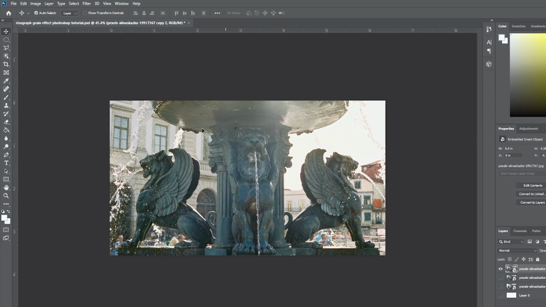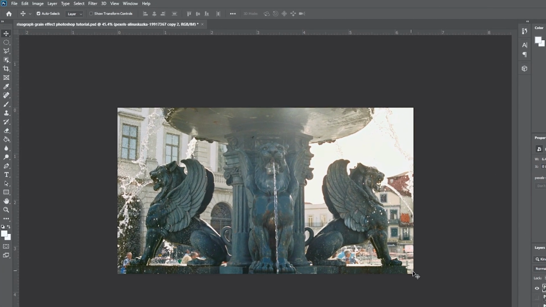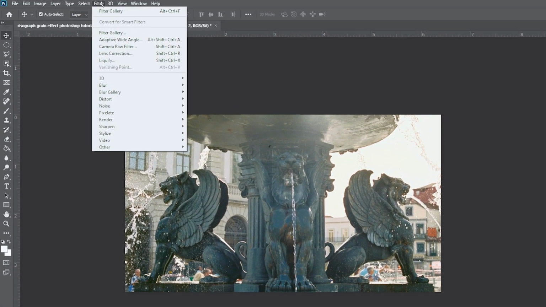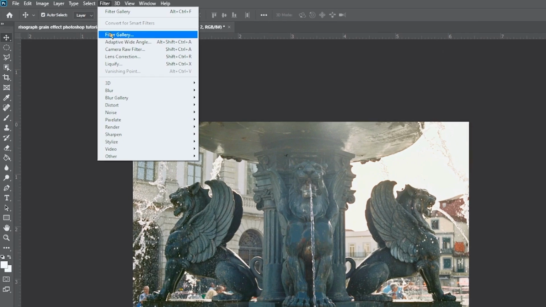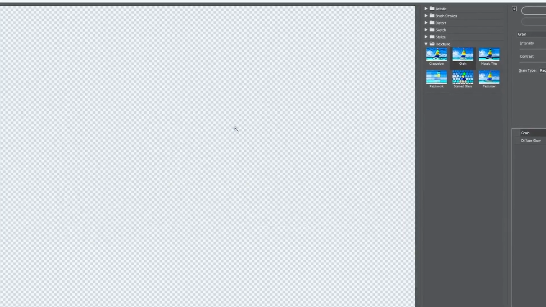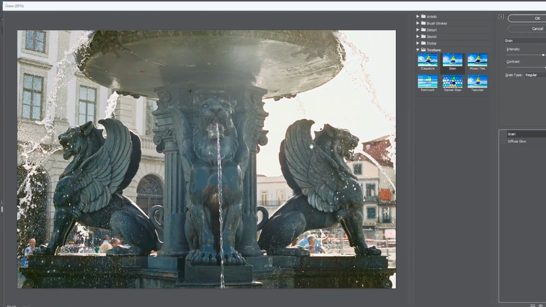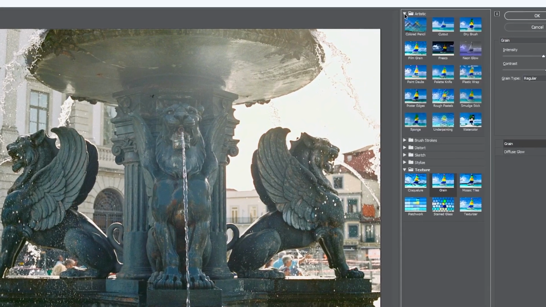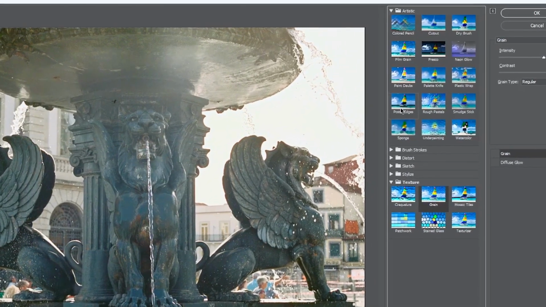Once your picture or photo has been loaded, you want to go over to Filter and click Filter Gallery. You can zoom in or zoom out or adjust your image so that you can see it, but under Artistic, click the drop-down arrow and click Poster Edges.